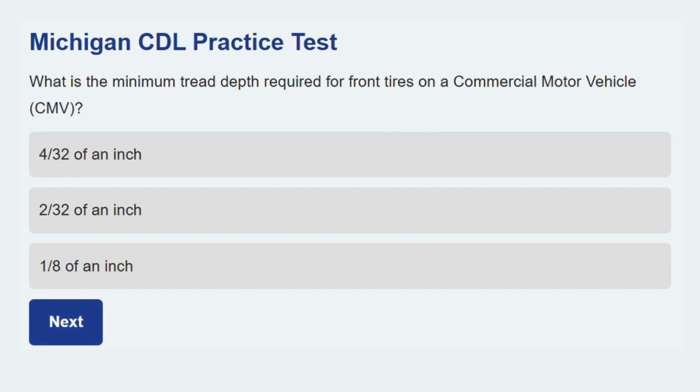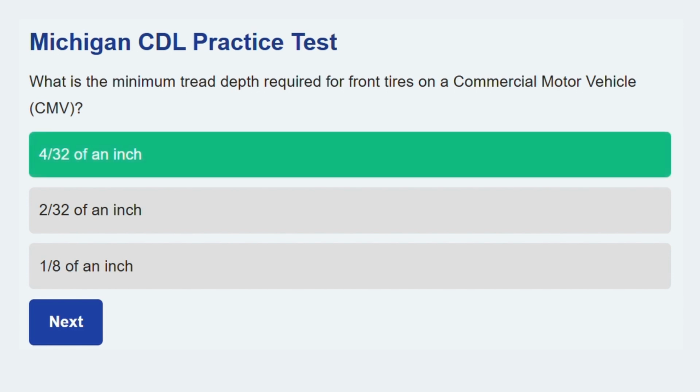Time for the next question. What is the minimum tread depth required for front tires on a commercial motor vehicle, CMV? 4/32 of an inch. Front tires require more tread depth due to their critical role in steering and traction.